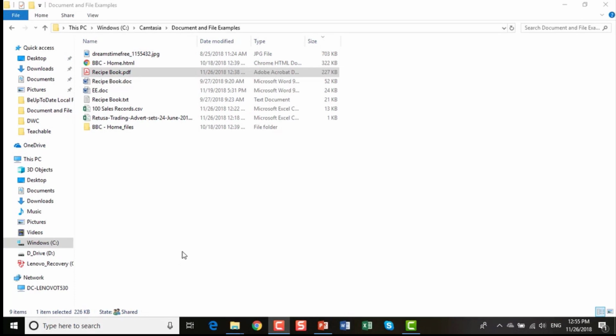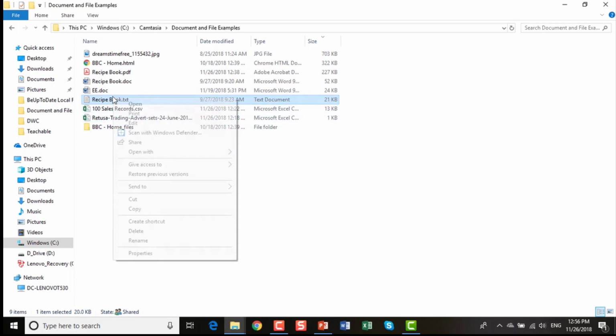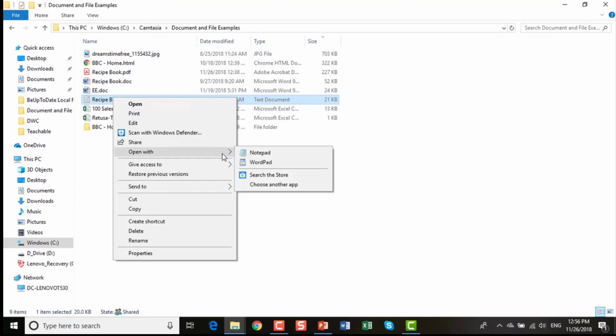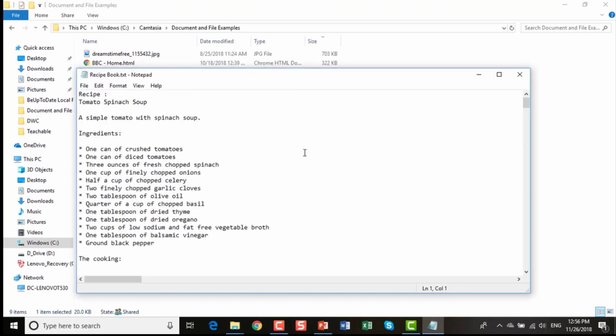So let's have a look at text files, and these are the files that I've got the file extension txt, and if I right click on that and Open With, then the first option is Notepad, the second option is WordPad, and I've also got Choose Other Apps, so you can actually open text files in pretty much any word processing application. So we'll have a look at Notepad.